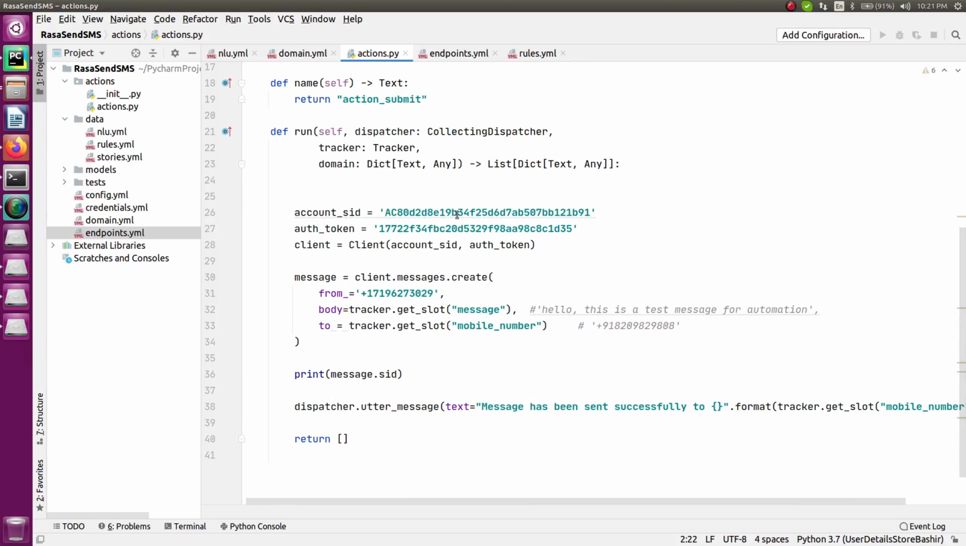And in here these are the details, SID and auth token, and similarly this is the mobile number from where I'm sending the message, and similarly this is the body. In the case of body I have to store the message that I want to send, and at this 'to' you have to provide the number to whom you want to send the message. So this is all that I'm doing, and once everything is done, I just want to display a message to the user that the message has been sent successfully to whatever number.